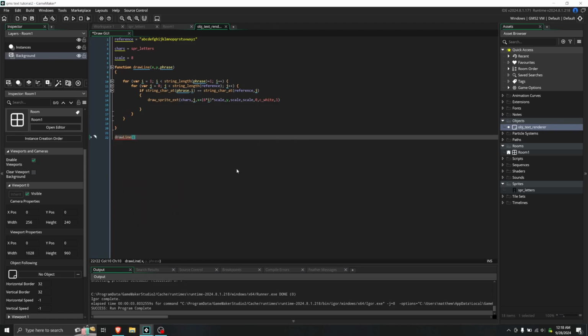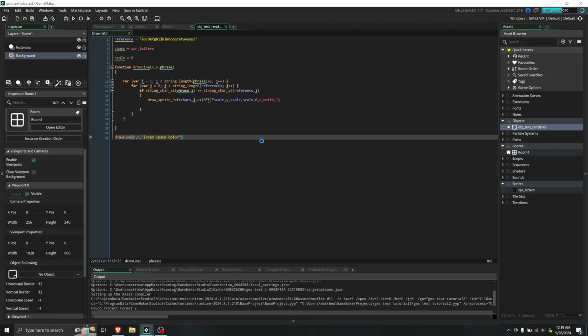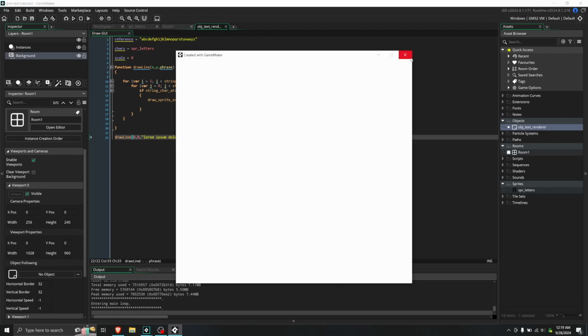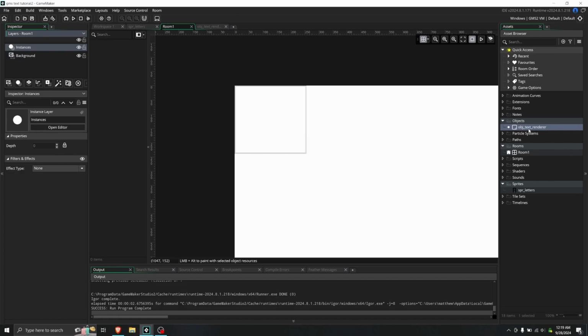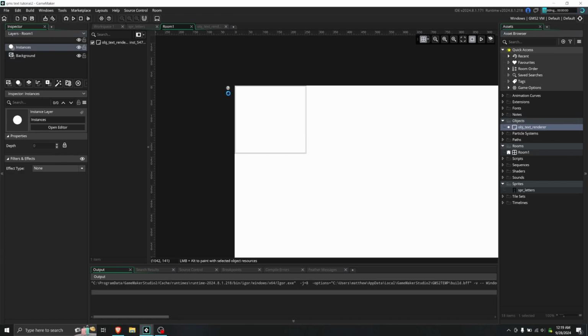Draw a line, 0, 0, and then I'm just going to grab a little bit of lorem ipsum. Alright, and let's test this out. Of course, you have to make sure you add the object to the room you're operating in.